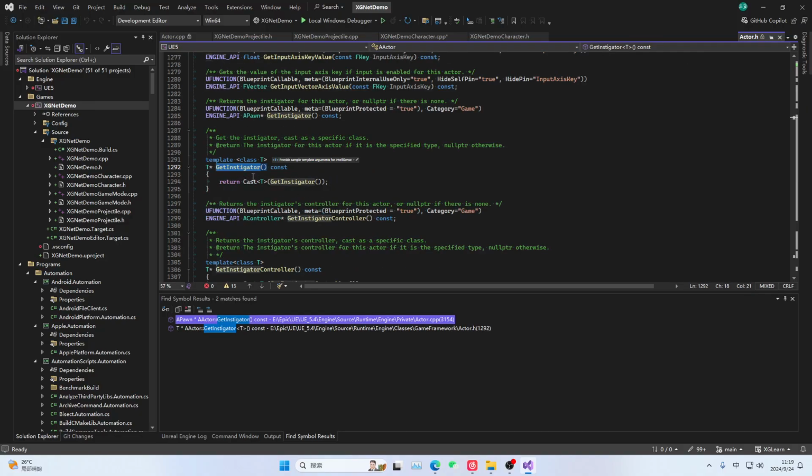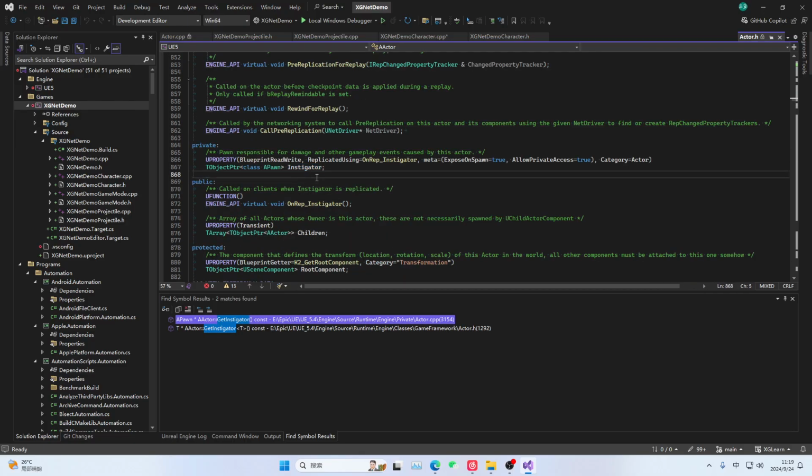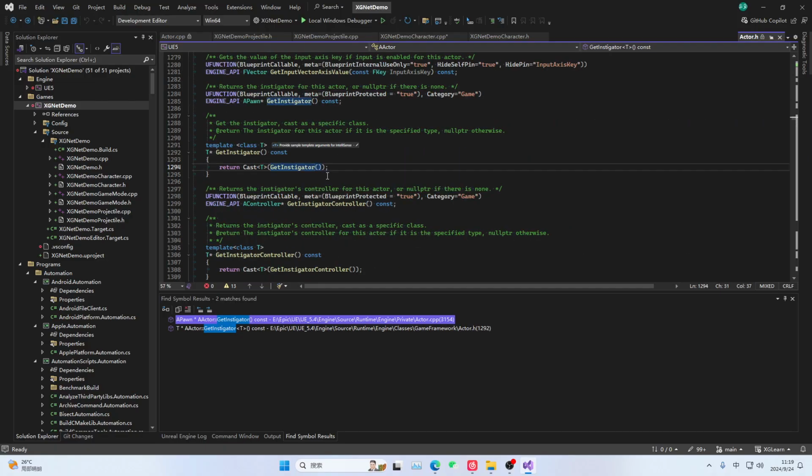Actually, it is a method of this pawn in Actor.h. So in practice, it is actually in this. It will return this object. This object seems to be an instigator. This is in the actor. That is to say, it is the one responsible, that is, who's responsible for this damage. Okay, then after getting it, it will get its controller.